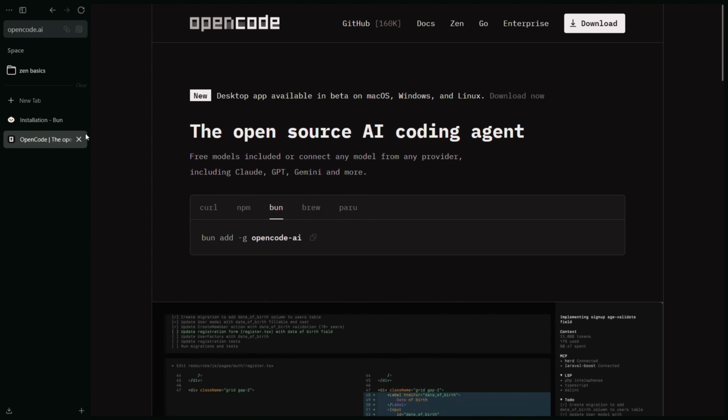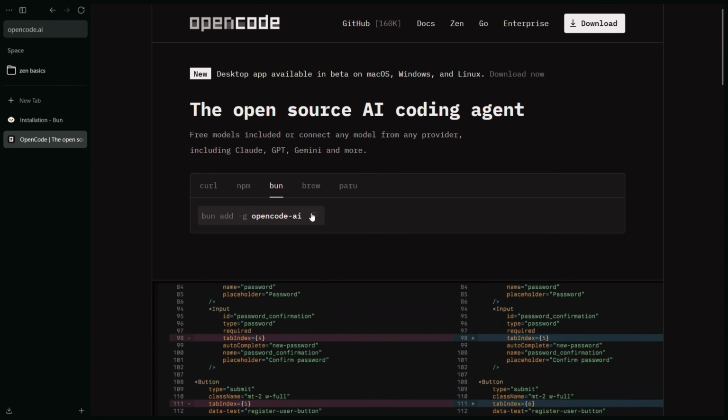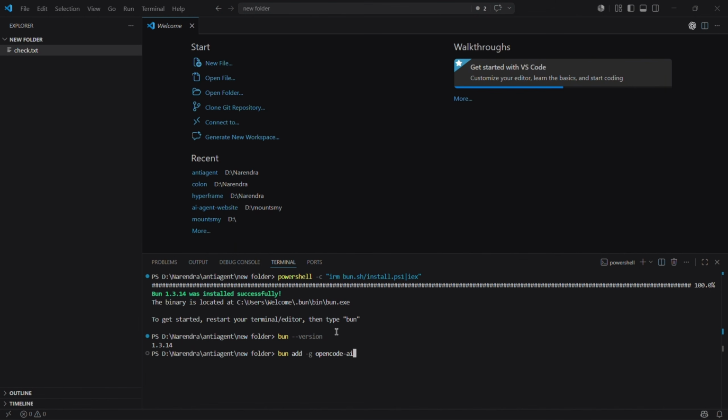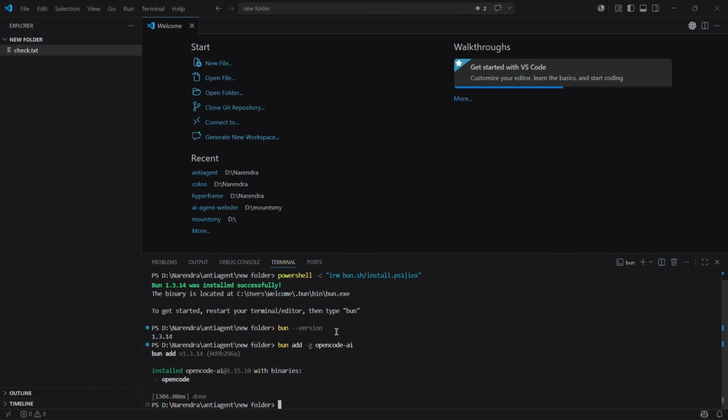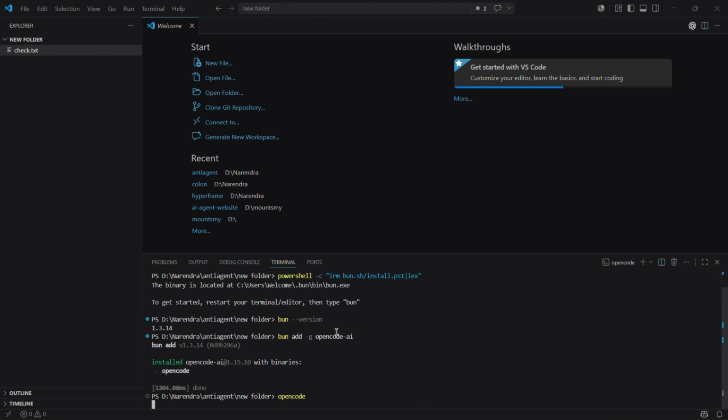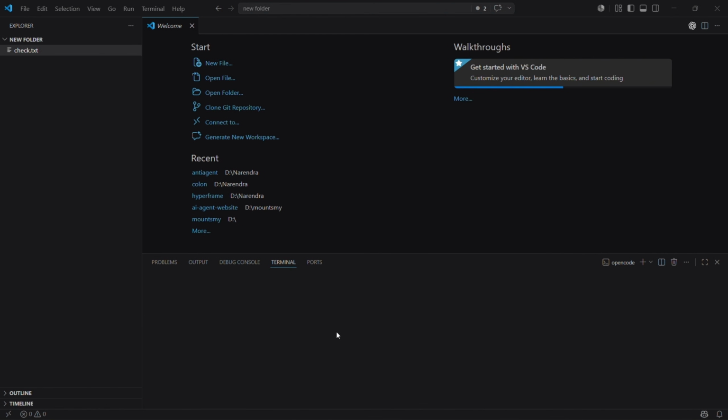Now go back to the OpenCode website. Copy the Bun install command for OpenCode. Come back to VS Code again, paste the command into the terminal and wait for the installation to finish. Done. Now type OpenCode in the terminal and hit enter.